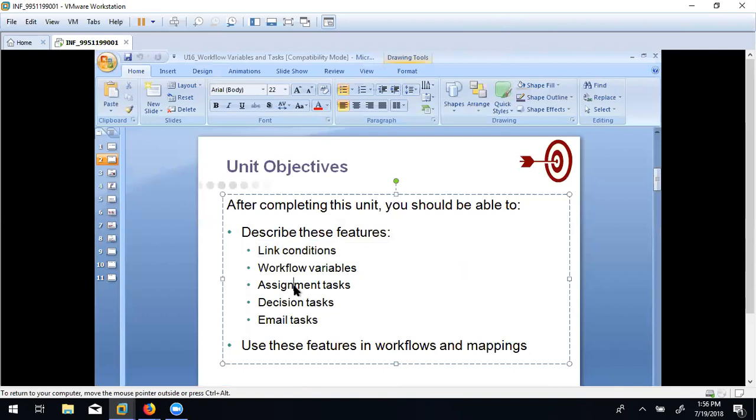So in the workflow manager, the sessions, whatever session task we are using, even that is a kind of a task. Like that, you have a couple of tasks: assignment task, decision task, email task. Earlier, when Informatica got introduced, there were no third party tools. So Informatica thought, I need to create all these tasks so that it will be useful for the business.